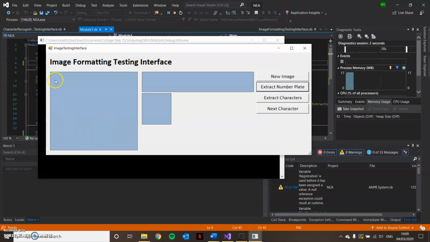So here, this image will contain the original image. This box here will then contain the extracted number plate, and this box here, hopefully the character. The buttons here are fairly self-explanatory. That will scroll through images. The extract number plate button will extract the number plate, extract characters will extract the characters, and that will iterate through the characters.